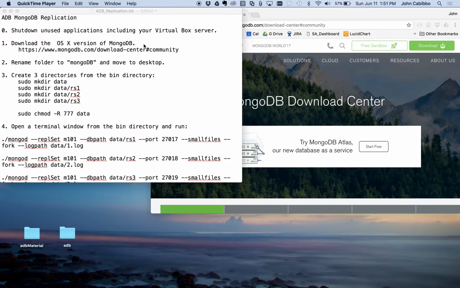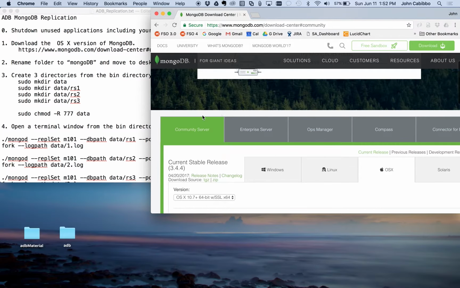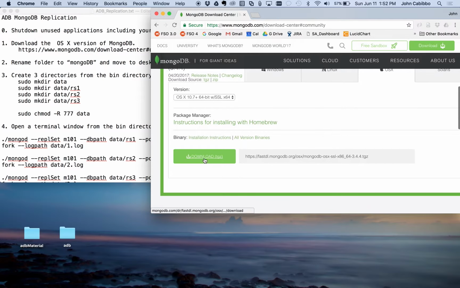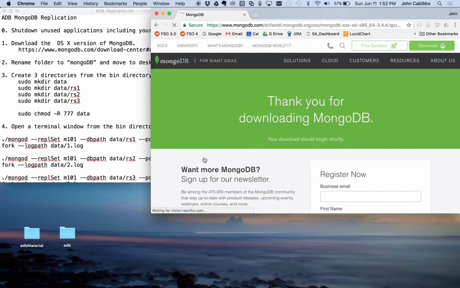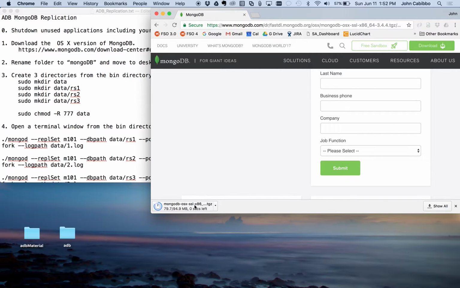So once you've done that, go ahead and download the latest version of MongoDB and put it on your desktop. This is the current link. It may change, but what I want you to do is go down and make sure we go to community server. You do not want enterprise. Obviously make sure it's Mac OS and hit download, and you don't have to fill this out. It'll take just a moment, but it will go ahead and download.